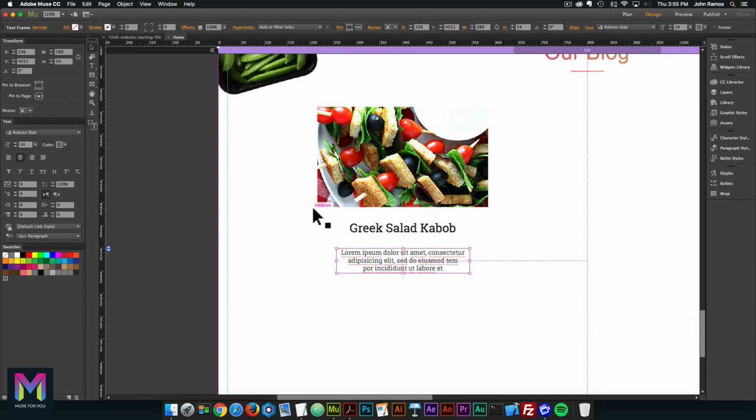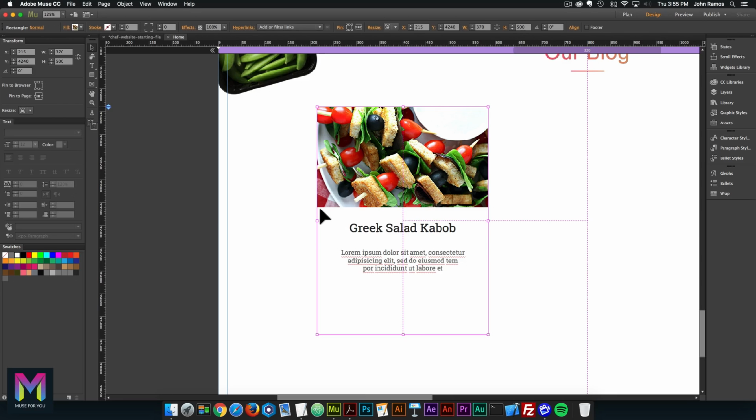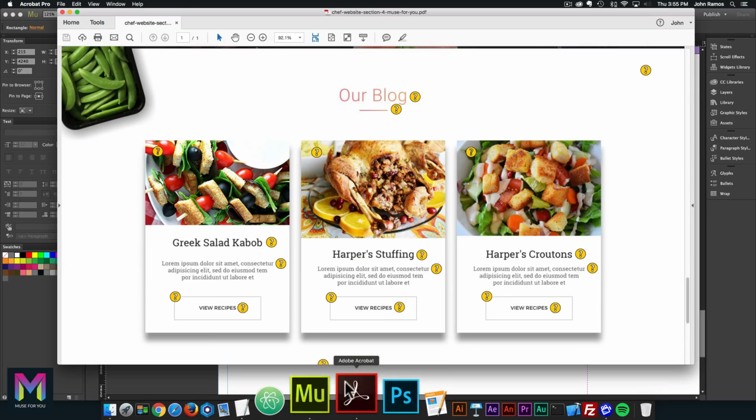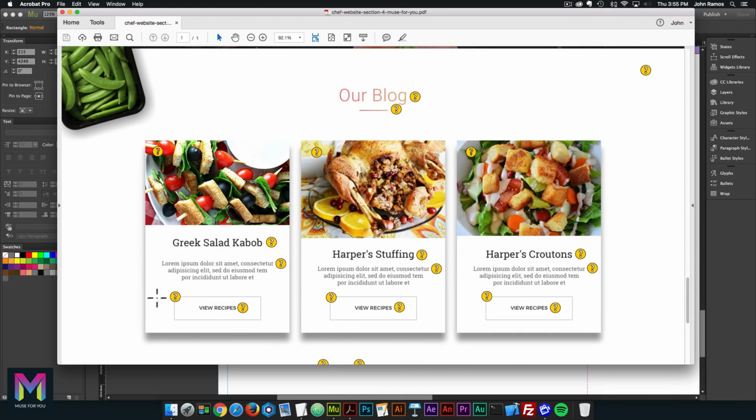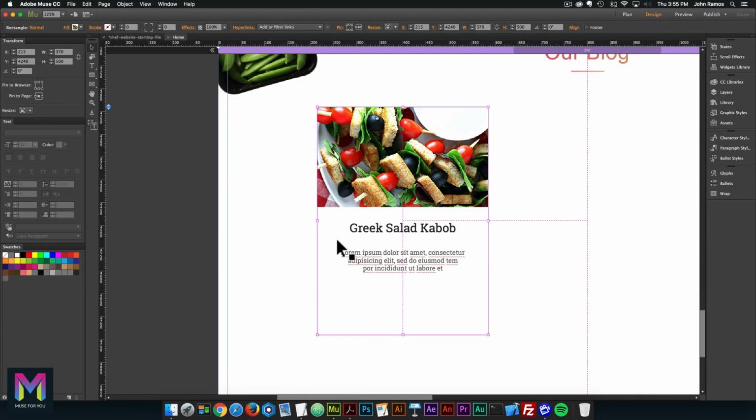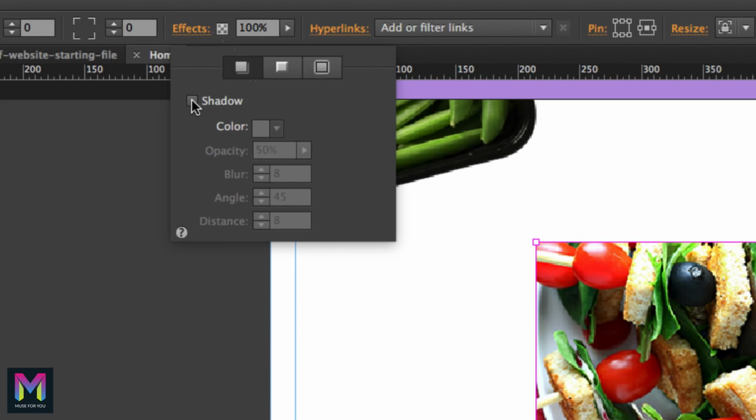So one thing we didn't do with this rectangle that I'm seeing now is that we didn't add a shadow. If we go to the PDF, we notice there's a shadow underneath these rectangles. So in Muse, let's click on that rectangle that has the image in it, and then let's go to Effects right up here. Click on Shadow.